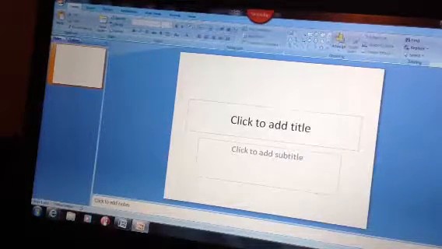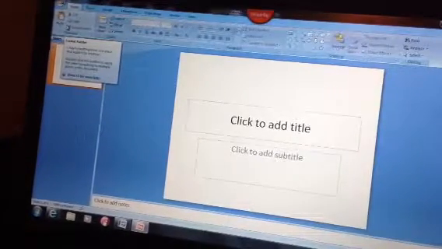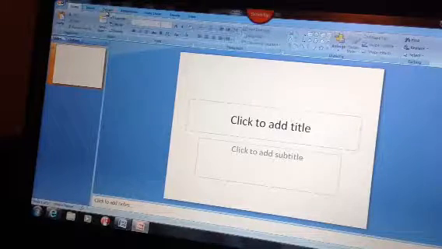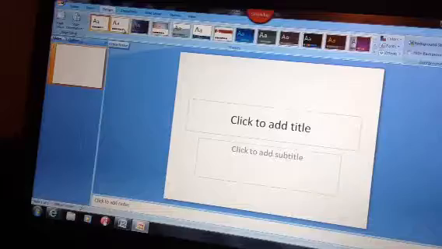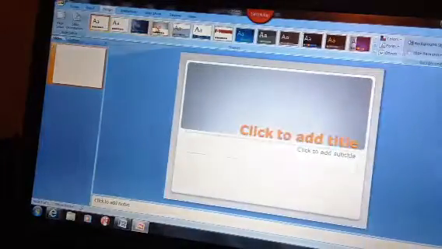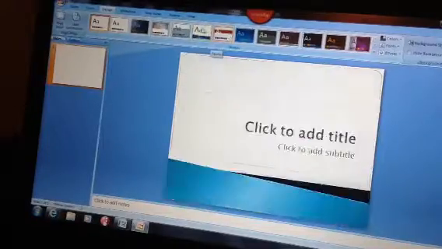What I like to do at the beginning is first choose my design. You can do it at the end, but I like to do mine at the beginning. So just mosey your mouse over to design. Once you scroll over, you will see your different options here. It's just a personal preference on how you want your slideshow to look.